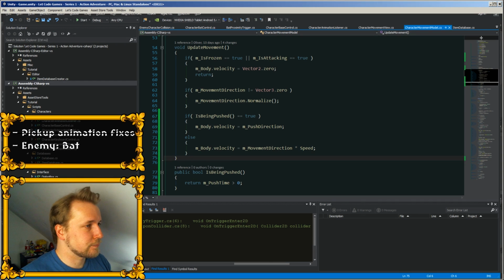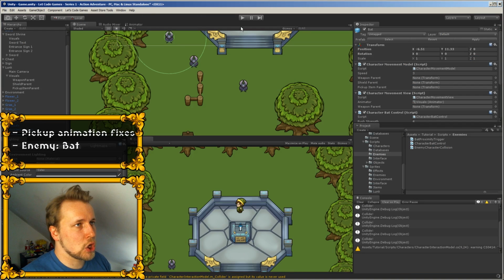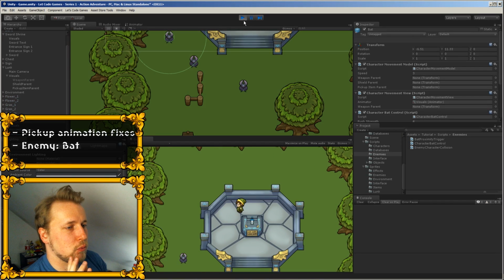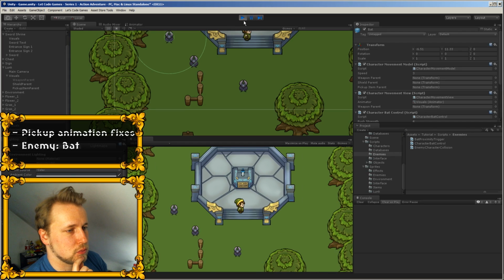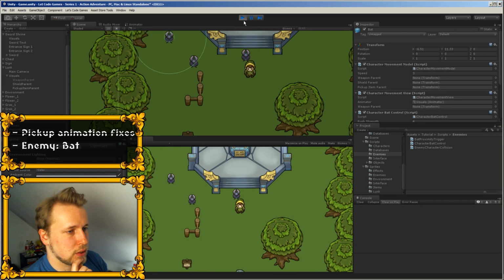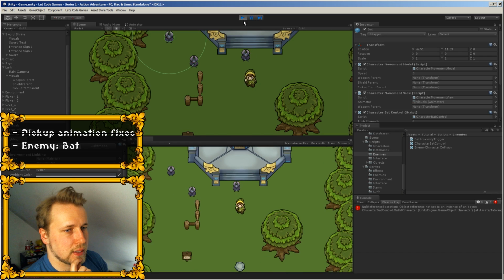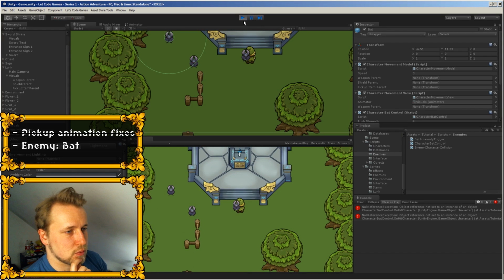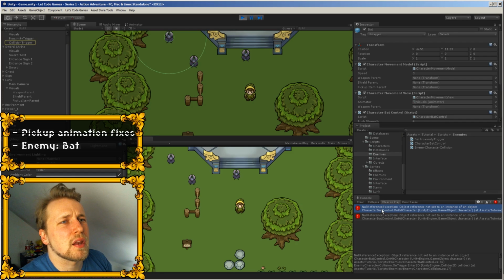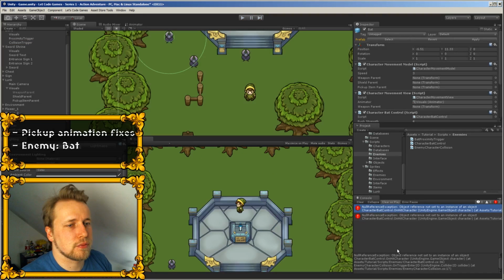Okay, so let's see how this works for now. It will look a little weird because we're getting pushed back and then we will walk in that direction, which is not so good. Nothing is happening. Okay, yes, something is happening, but that's what I'm saying. Basically, something is not set up. Okay, I forgot to set up some reference.